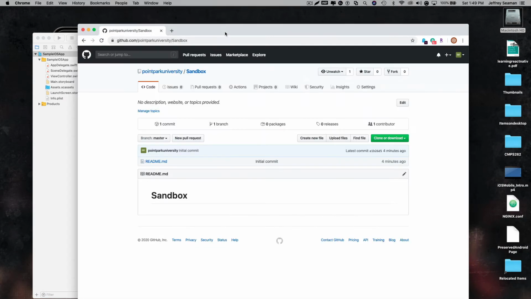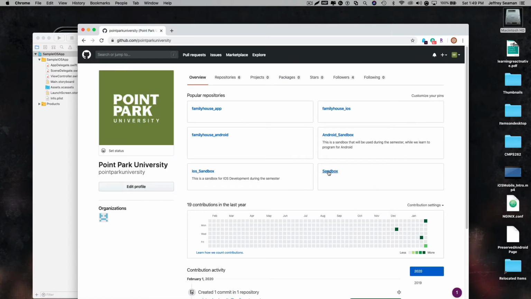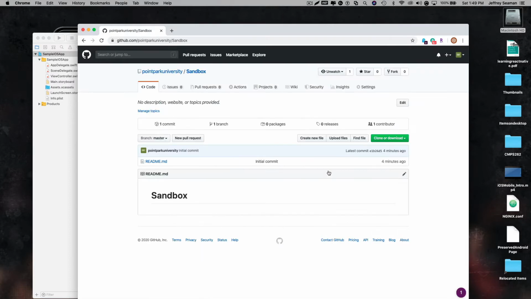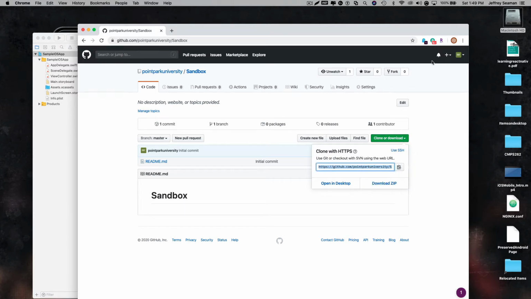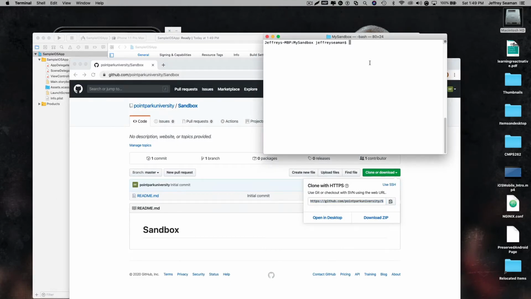I need to get access to this. So I set up an environment. If you're at Point Park University, there's this out here. It's just temporary for me to show you how to do this. So I'm going to go right here and copy this, and let me find my terminal. There it is. I'm going to do a git clone.